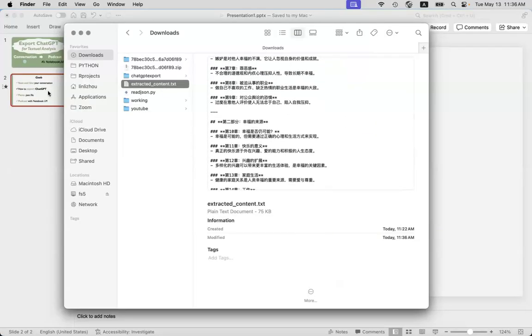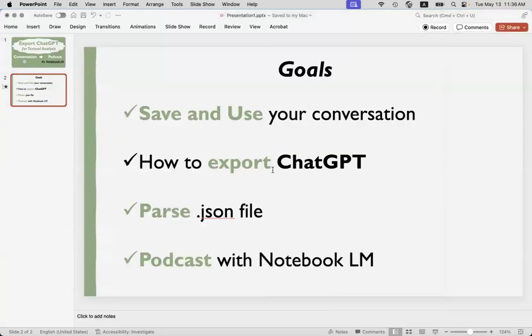Now we've achieved our first three goals. Exported ChatGPT data, parsed the JSON file, which you can directly use the file I shared, the raw code I shared below this video, and adjust as needed. And now we also have this extracted readable conversation textual data, a TXT file.